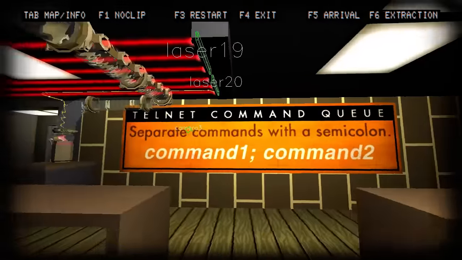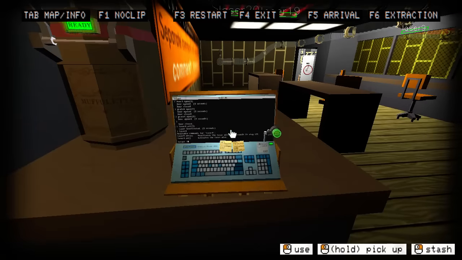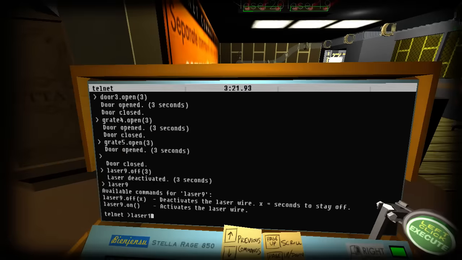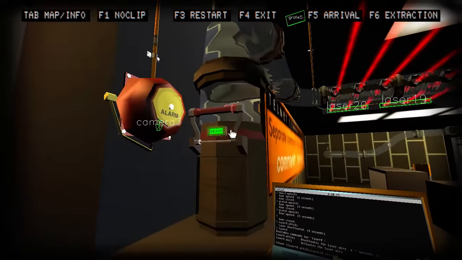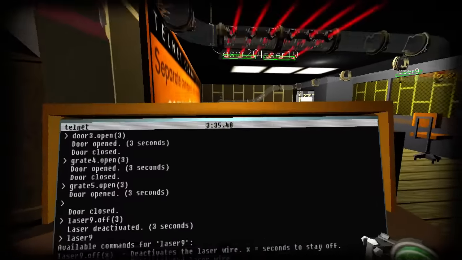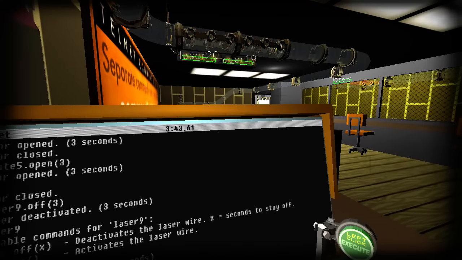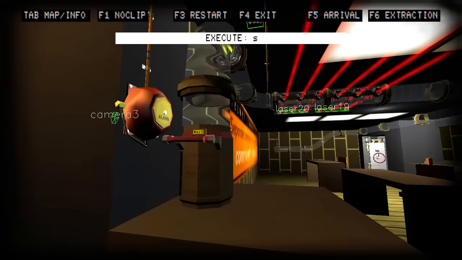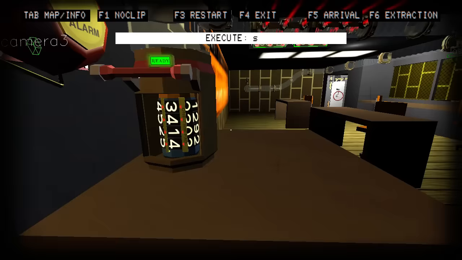Now we can separate commands with a semicolon to stack them up. So you're going to see that in this one. Laser19.off 3; laser20.off 3. And we're not going to activate that yet because I need to get the device going. We'll look at it very carefully. And boom. So this code is 3414.